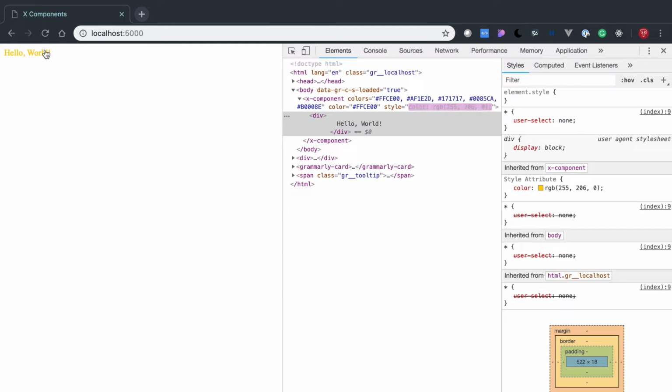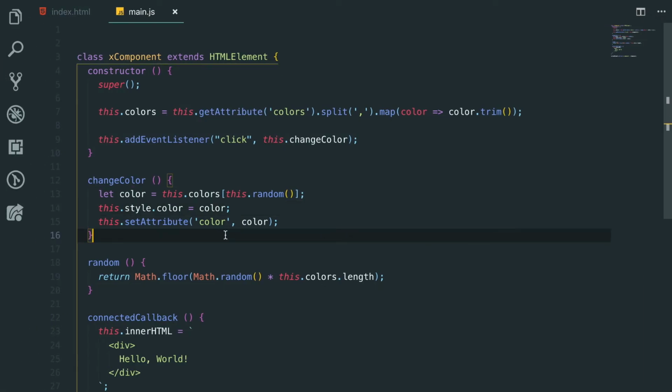So if we click it, it adds color of FFCE00, which is the correct color. If we click it again, it's now 85 and so forth. And that is literally all you need for a custom component, guys. So that is really cool.